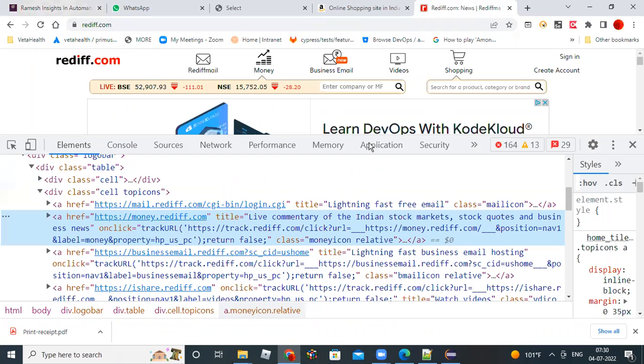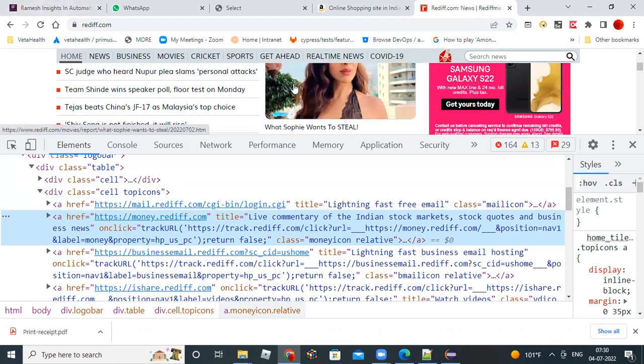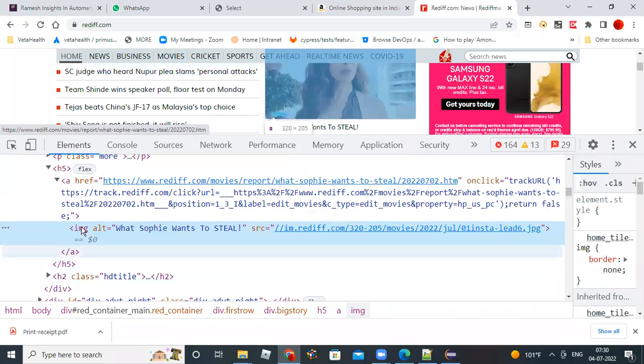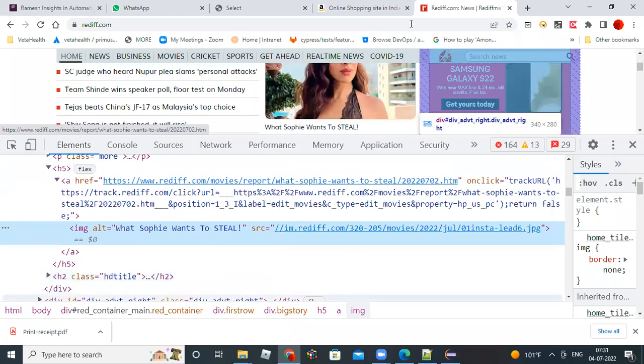Next, how can you fetch the image source? Any image is going to have a src attribute. You can see this is the image, right? So these are all images. Every image is going to have an img tag, then a src attribute. The src attribute is mandatory. How can you get this src value?